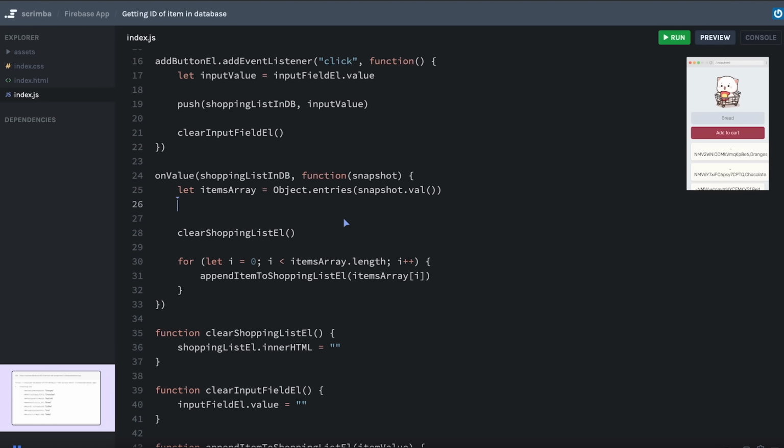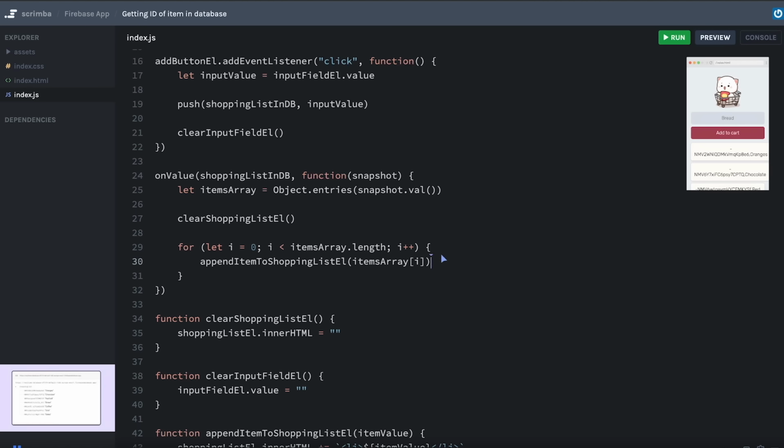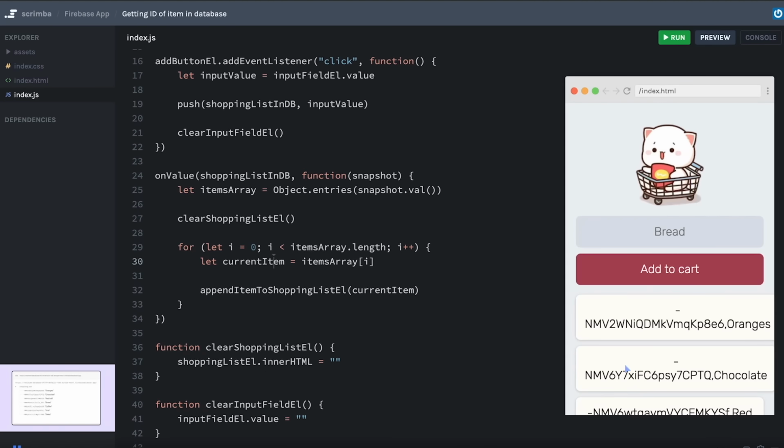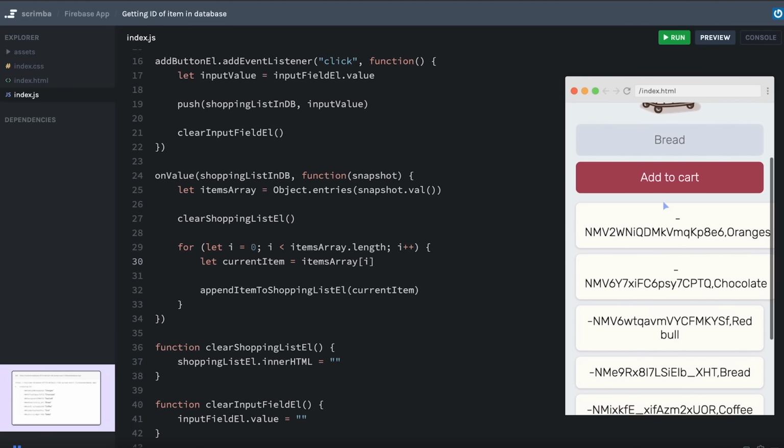Okay, so what do we do now? Well, we want to access these things right inside of the loop here. So I'm going to go ahead actually and do what I always like to do, which is make a variable here for the current item. And in here, I'm going to say items array and then the ith element. So we can use current item here. Okay, so we got the current item. Let's see what we get now. Let's open this up. Do you see? Now this is getting pretty congested, but we got both the ID and the value. Okay, this is looking pretty good.